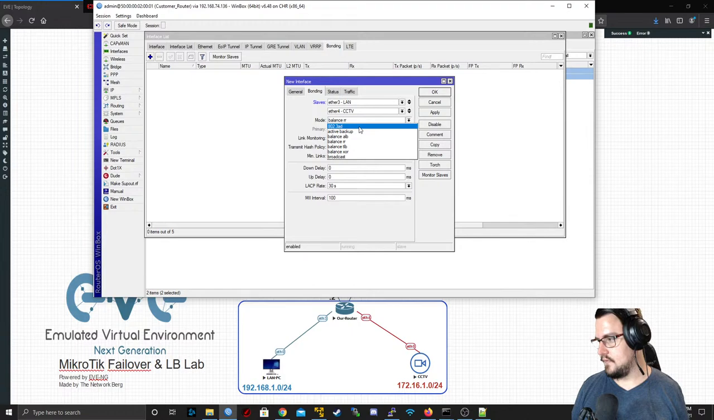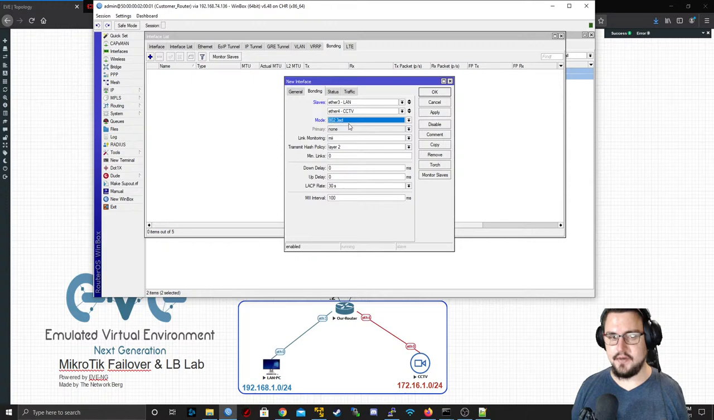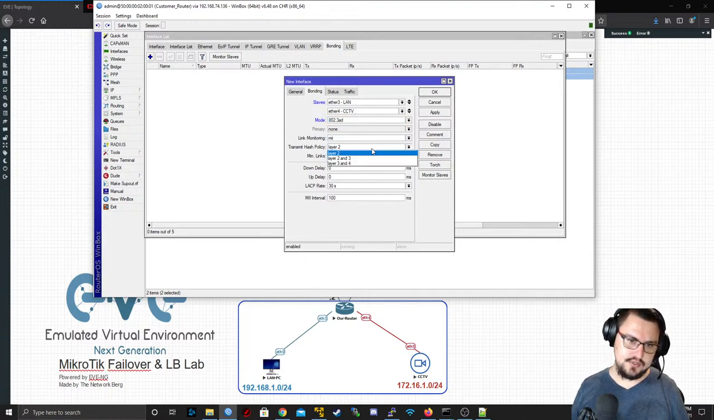802.3ad. So that's something you'll typically see the most, because that is called LACP, so Link Aggregation Control Protocol. So you'll find this on most switch vendors. You'll find it on other MikroTik switches. You'll find it on HPs. You'll find it on Huawei. You'll find it on Cisco. LACP is probably one of the most widely used link aggregation protocols that you can get. And it's fairly straightforward to use. Transmit policy, typically on the MikroTik, you'll just use layer 2 and 3.